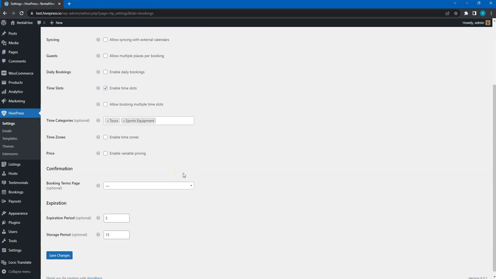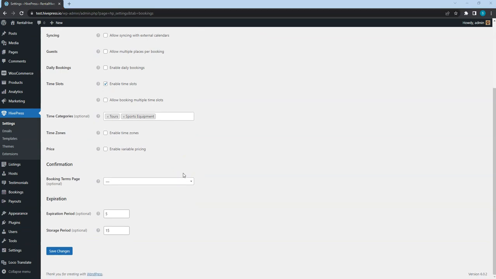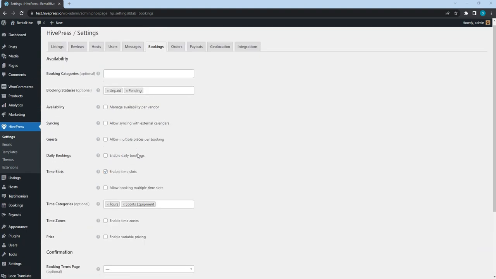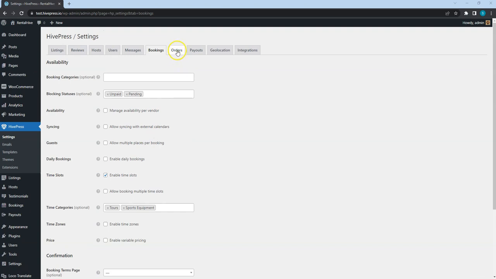Here, I recommend taking a look at the variable prices feature. Check this option if you want to allow vendors to set different prices for specific date ranges. For example, if you rent out vacation houses, you can charge higher prices during the summer season and lower prices during the winter. Now, let's check the orders tab.